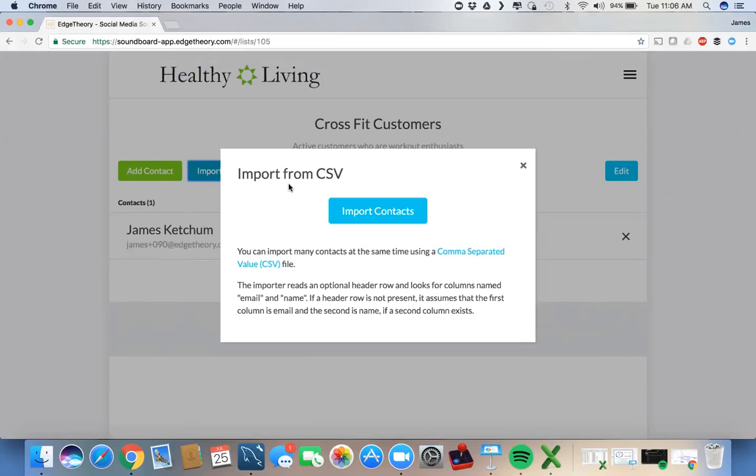So a CSV is just a spreadsheet. Microsoft Excel can generate a CSV, Google Docs can generate a CSV, and Numbers, if you're a Mac person, can generate CSV. So all that is instead of a .xls file for an Excel spreadsheet, it's a .csv, but it functions exactly the same. And then it says the importer will read an optional header row and looks for columns named email and name. Okay, and then it says if the header row is not present, it assumes that the first column is email and the second column is name, if it's there.